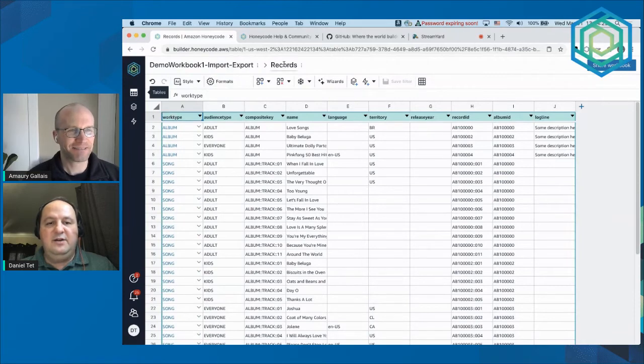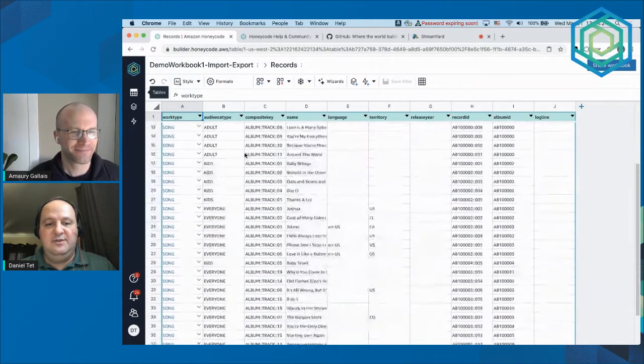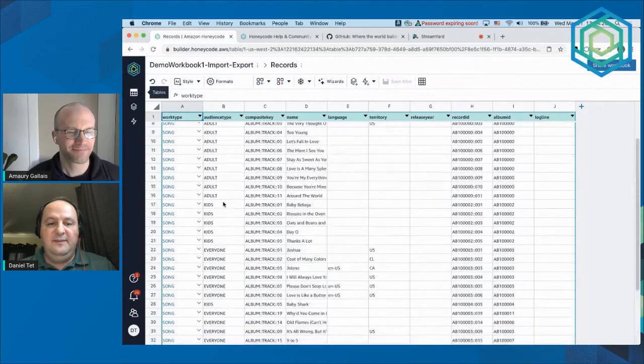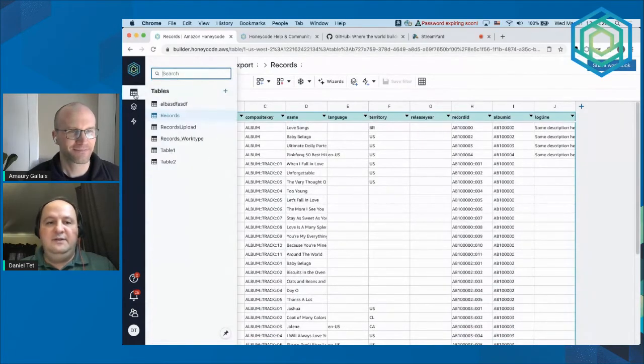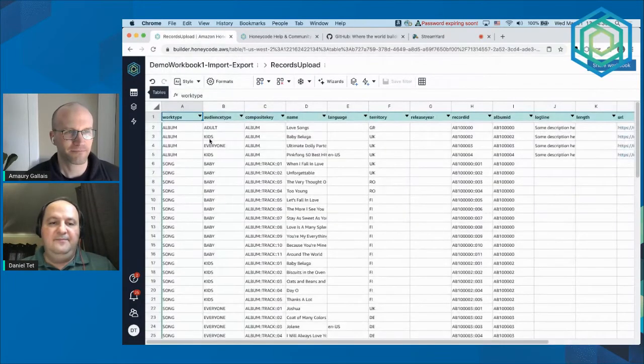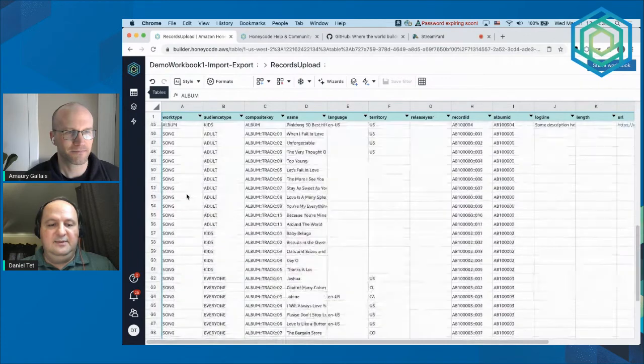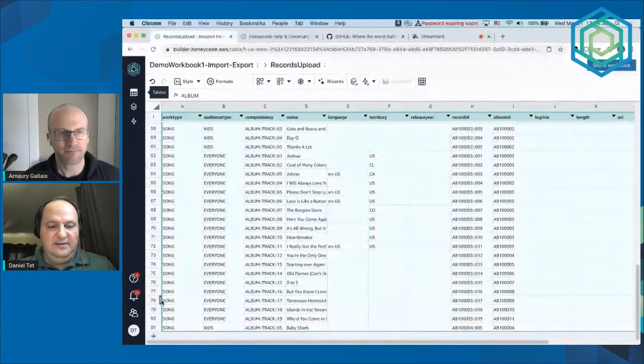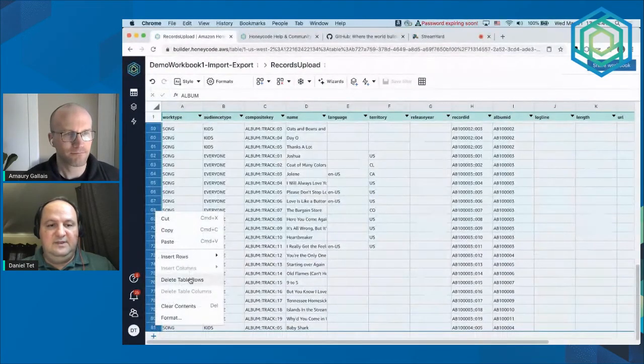So here we have our records, the golden list of records that we have, and there's 41 of them, and we don't want to make it 81. We want them to be the same. And so here's the upload table. I can come in this upload table, and I've done a couple of uploads here. I'm going to delete them, delete the rows.